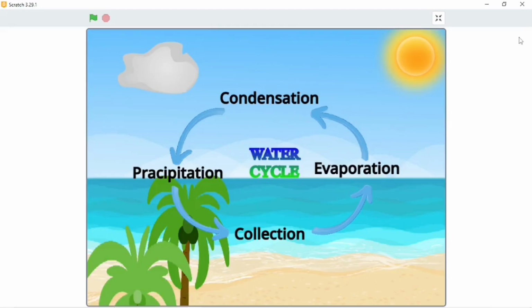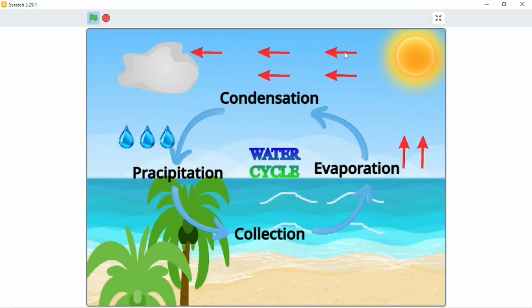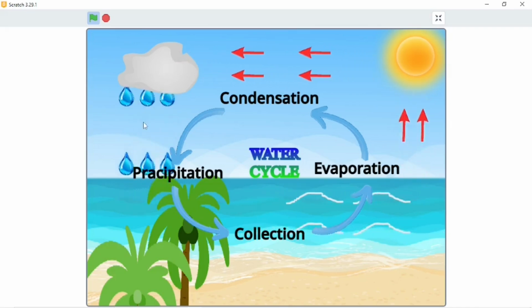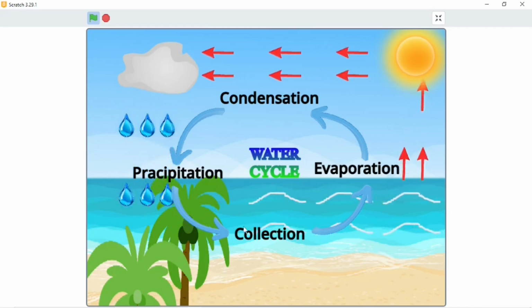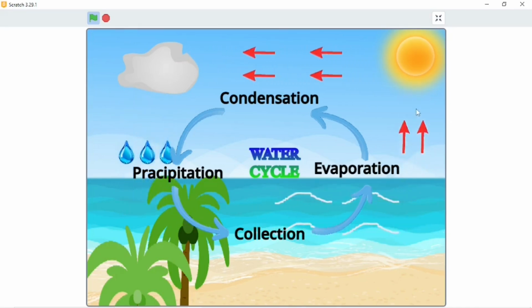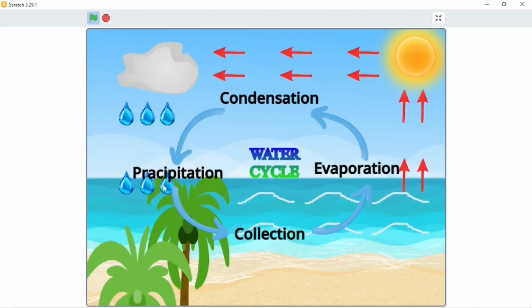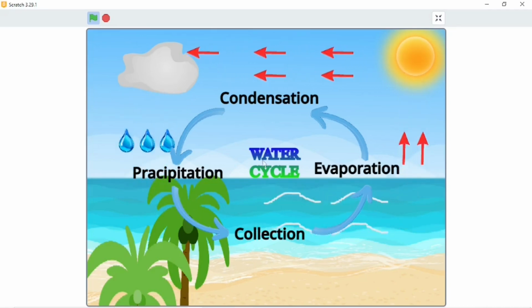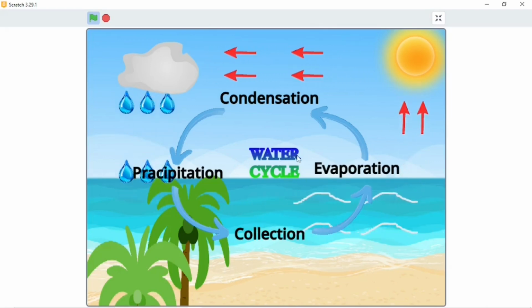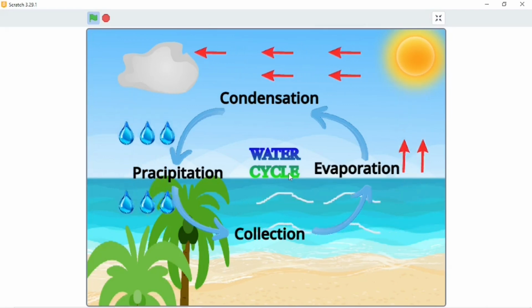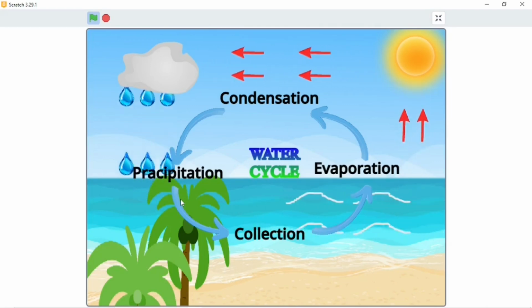Let's go to the big screen and play our animation. Now sun is going up, up, up. Stop. Evaporation, condensation, precipitation, and then collection. And then again the process repeats. And this water cycle shaded part is seriously looking good in this animation.